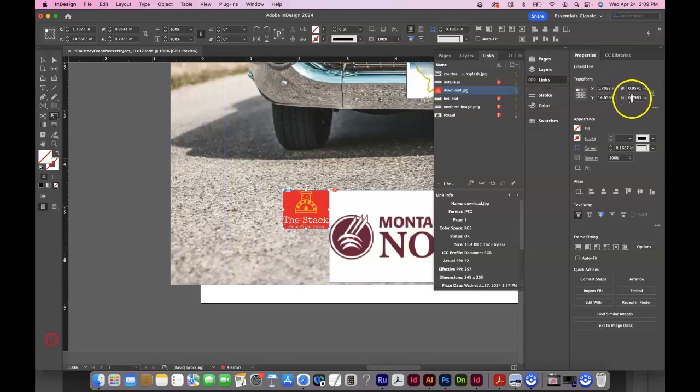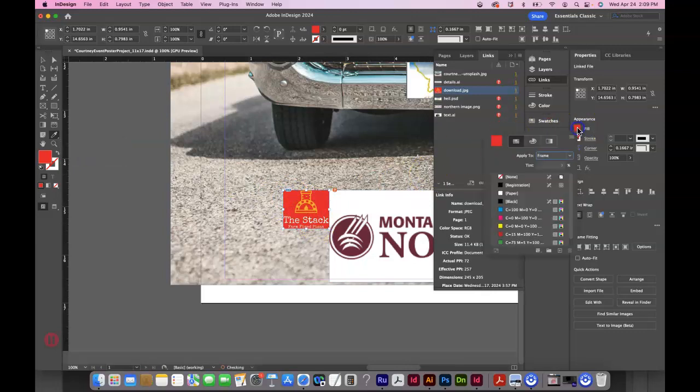Actually, at close to 1 inch by 1 inch, the effective PPI is 250, which is good enough. That will print clearly at that size. I would use the eyedropper tool. If you click and hold down, it's underneath the color theme tool. Get that color red. You open up your fill color here, you can drag it down into your swatches so that you can reference it later.